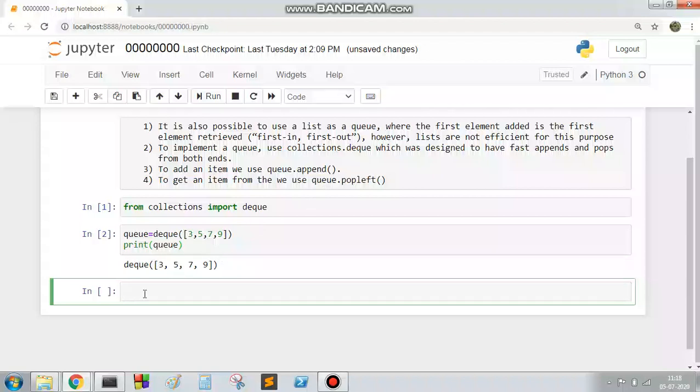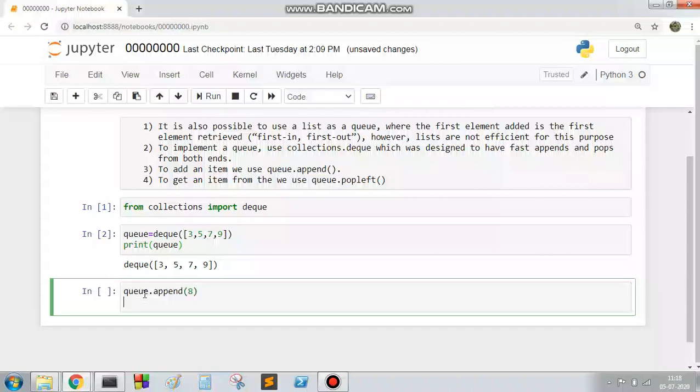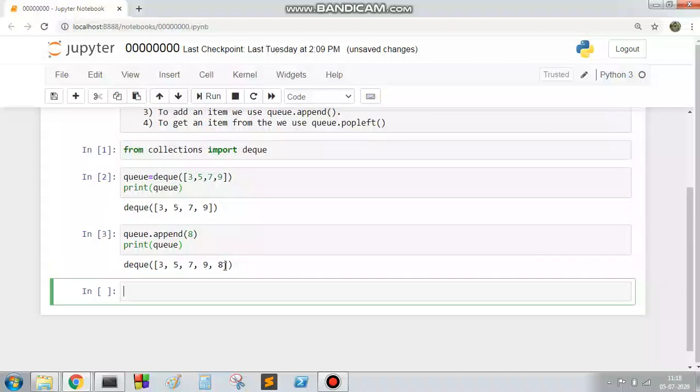Now if I want to add something to the queue, how to add? Simply queue dot append, then add 3 here, suppose 5 here, 5 is also there, let's add 8. And then print the queue. Now you can see here 8 is added.